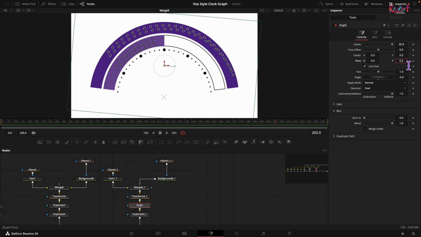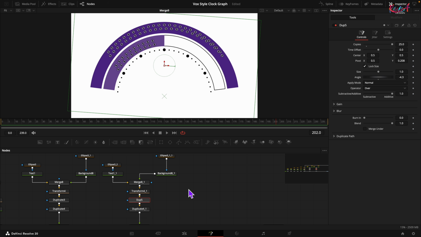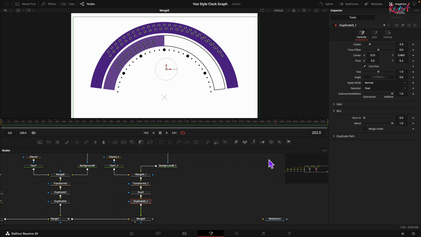Set the pivot Y value to 0.208 and the angle to -4.3. Now select the copy duplicate 4 node, double click on the center to reset its position and set its center Y value to 0.45.